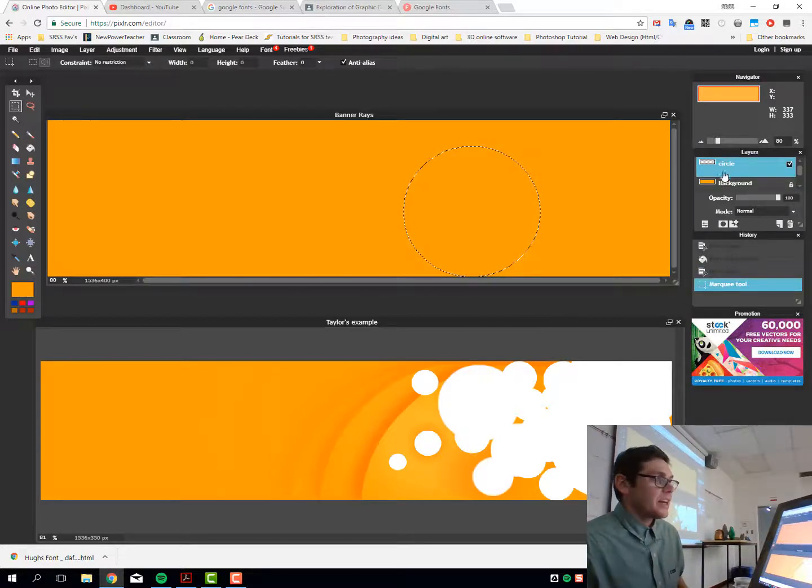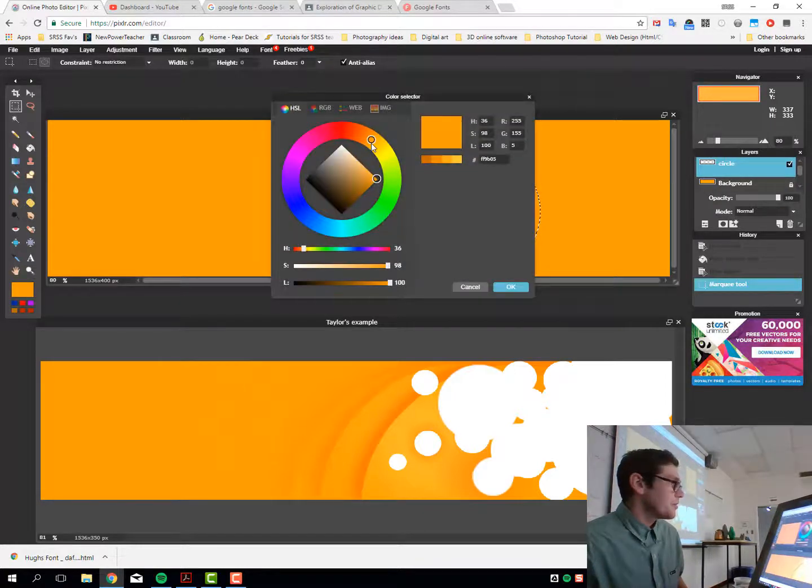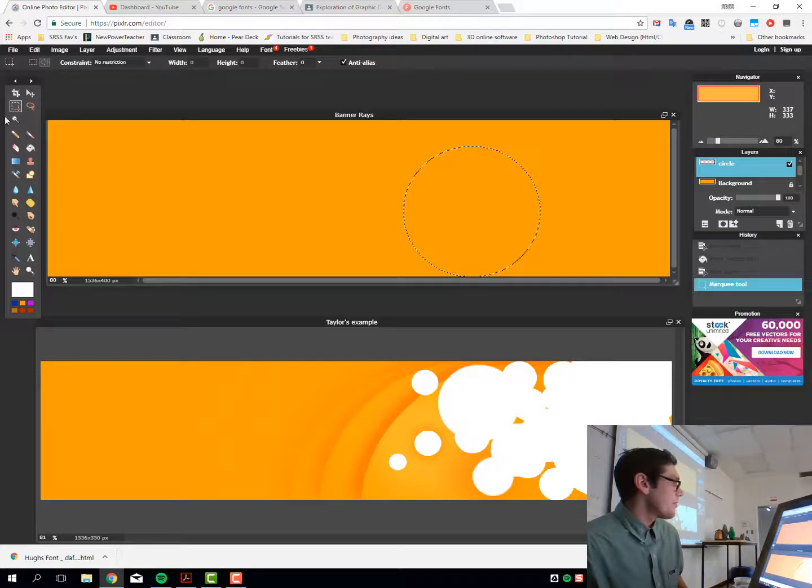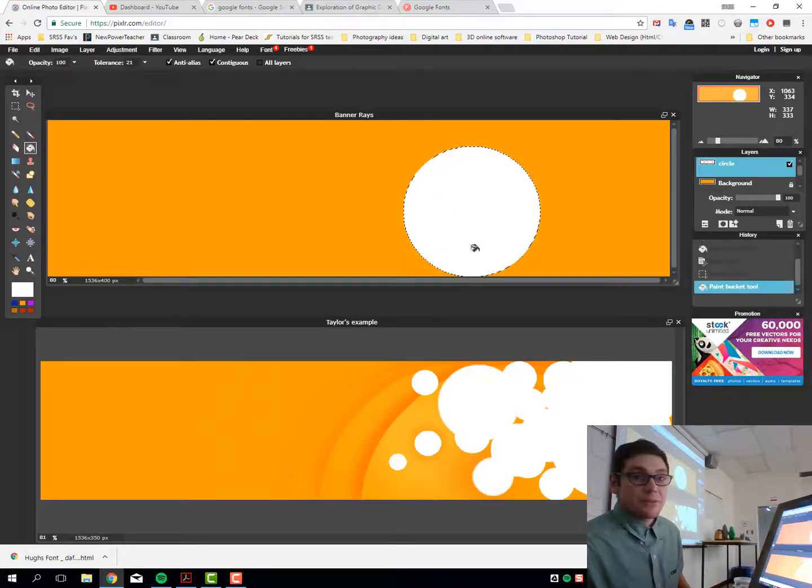And now in that layer, I'm going to select white. So I'm going to use white instead. I'm going to just drag this bar all the way up to white. Click OK. I apologize for the interruptions from the intercom. I'm just in my classroom. So here's the paint bucket. Click to fill it with white. Okay, so we've got that.